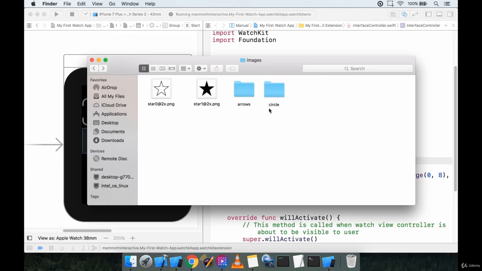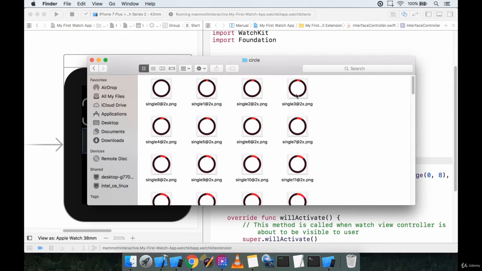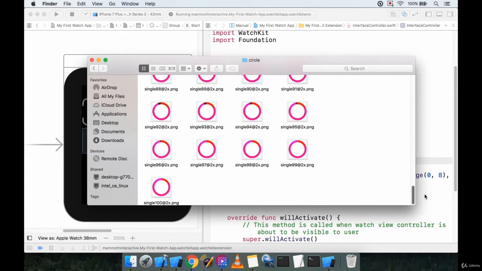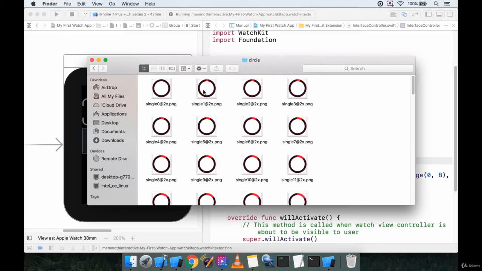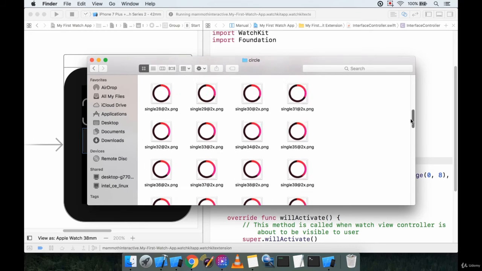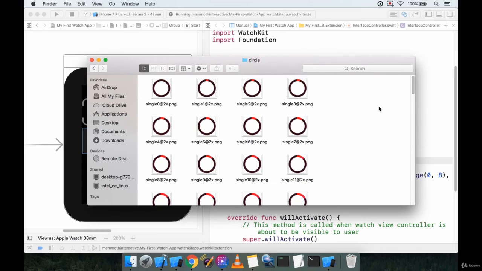So let's take a look at the frames here. I have this folder circle, and you can see that there's actually 100 frames. So there's quite a lot of frames. And it's just kind of a circle that gradually completes. Right? So kind of a nice design aspect that we can have. So we could use this, for example, if the user taps a button and then we need to load something, we could use this, set the time interval for whatever we need it to be.